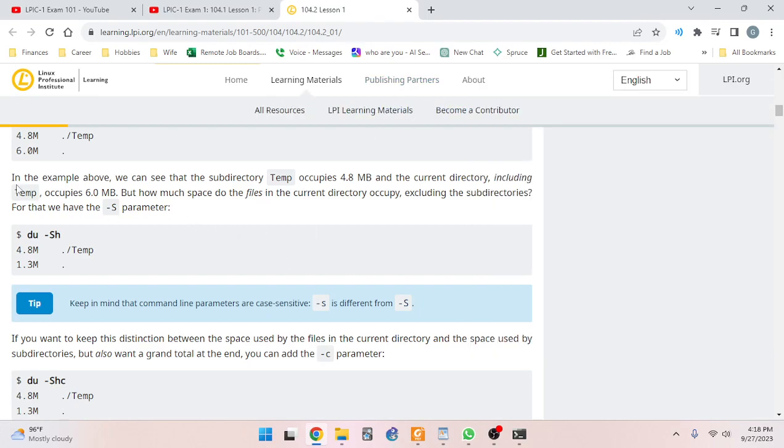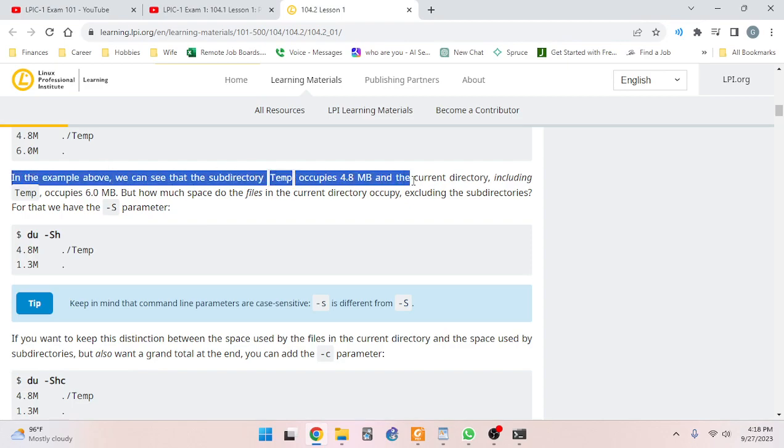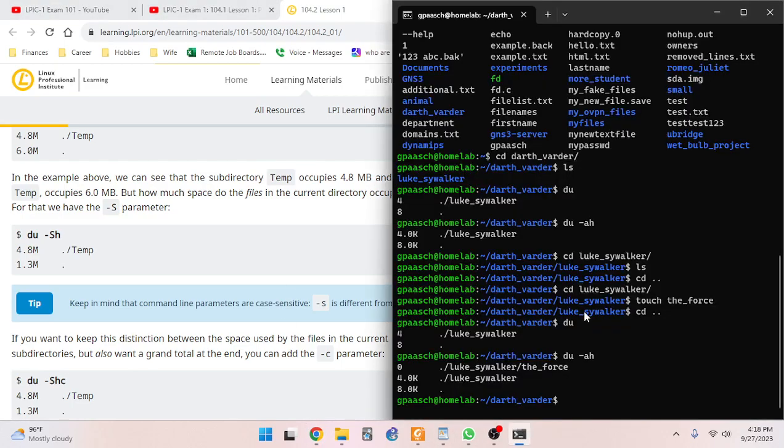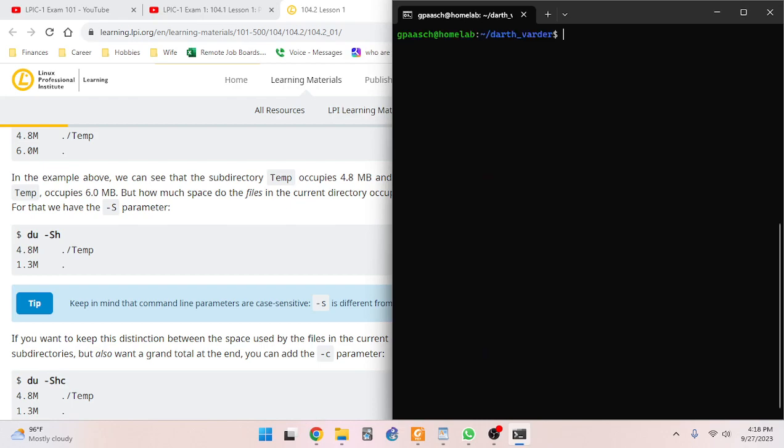Oh, you know what? I misunderstood this. So in the example above, we can see that the subdirectory temp occupies 4.8 megabytes, and the current directory, including temp, occupies 4.6. But how much space do the files occupy? So altogether it will occupy this much, but for each, how much do the files occupy? So let's try that. So we've got one file in there, it should occupy 0. If we do du -S -h, now we see it.